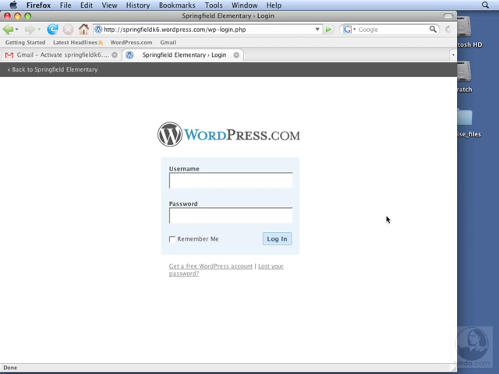So that basically covers how you could set up a WordPress.com account for a new blog. We're at the login screen now. I'll show you how to log in to your WordPress.com account from this screen and also from the WordPress.com homepage in another video.